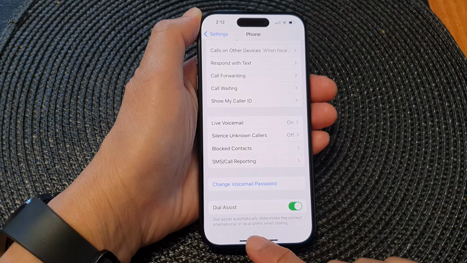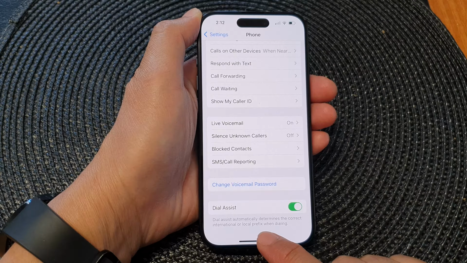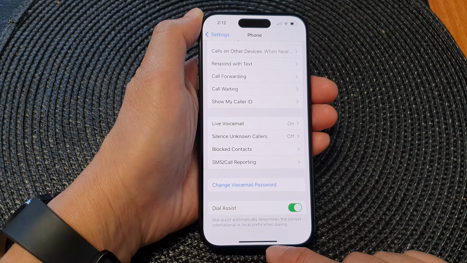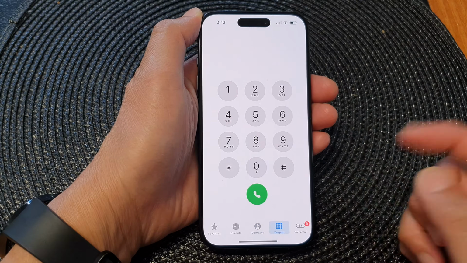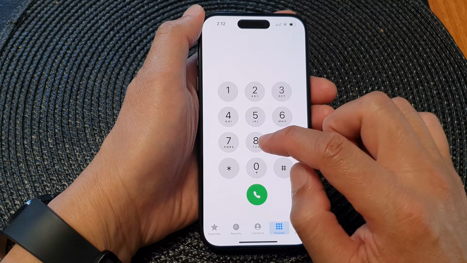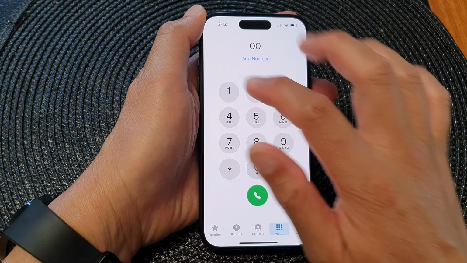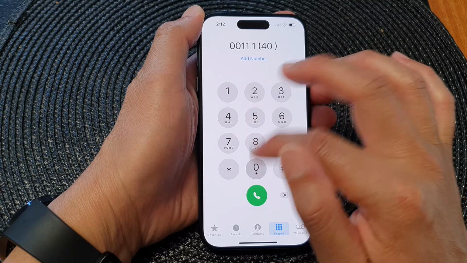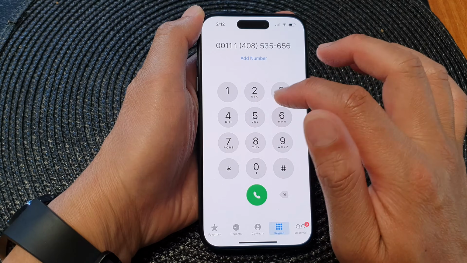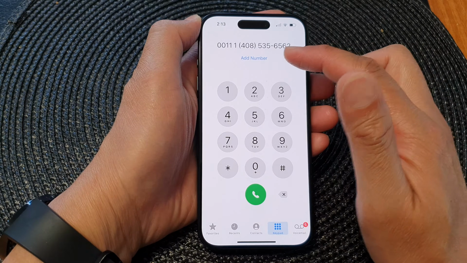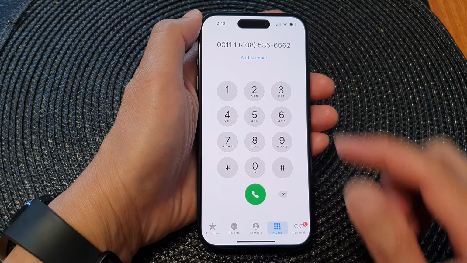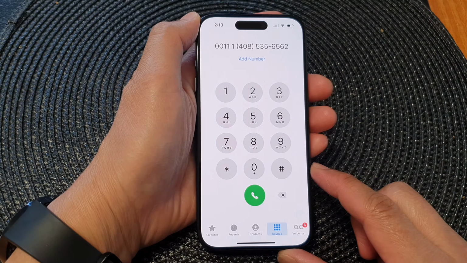Now, I said that dial assist automatically determines the correct international or local prefix when dialing. And that's it. So here, when you open up your phone application and you want to make a phone call, then the phone will attempt to automatically use the correct prefix to make an international call.